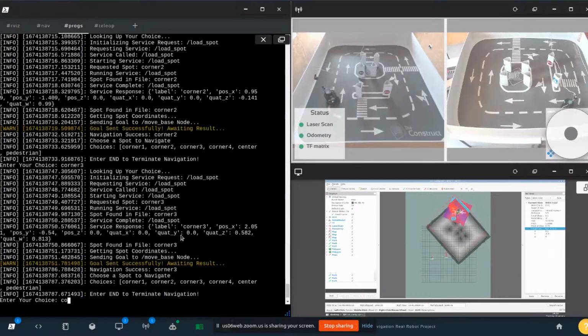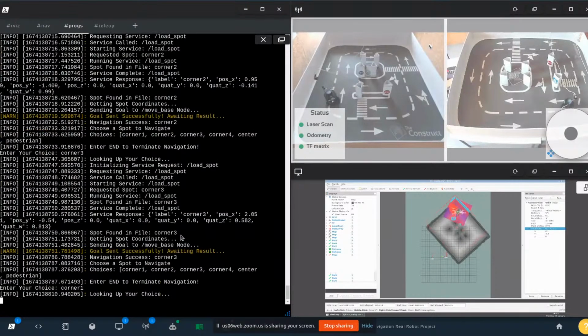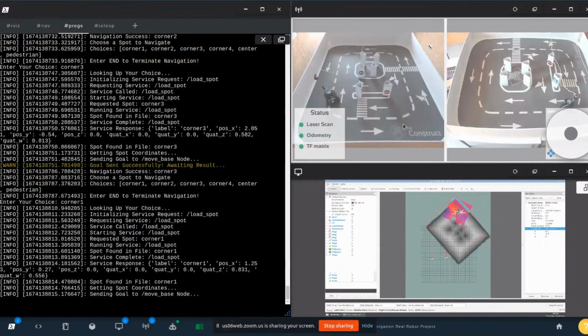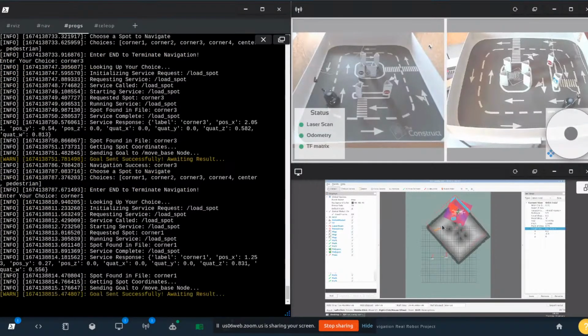All right, so next we go to corner one, which is the initial spot, the V-construct decal zone. That is right here. So hopefully it doesn't tip off any blocks. It shouldn't if your local cost map is set correctly.